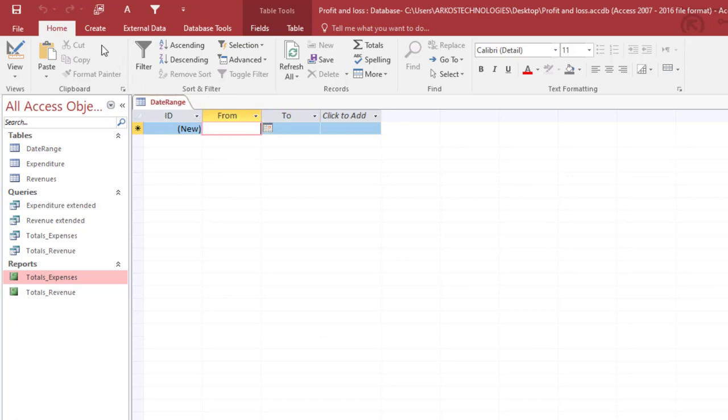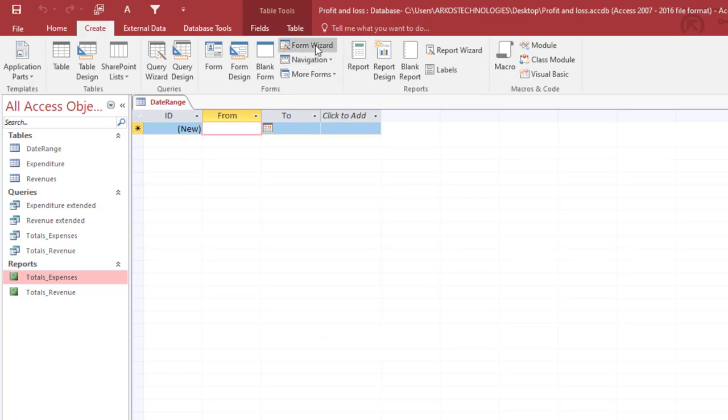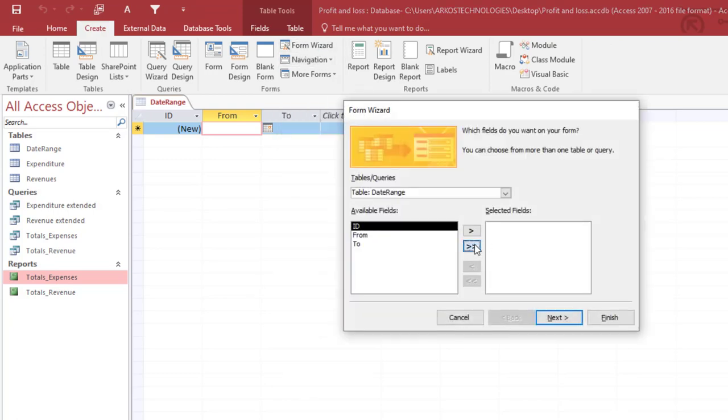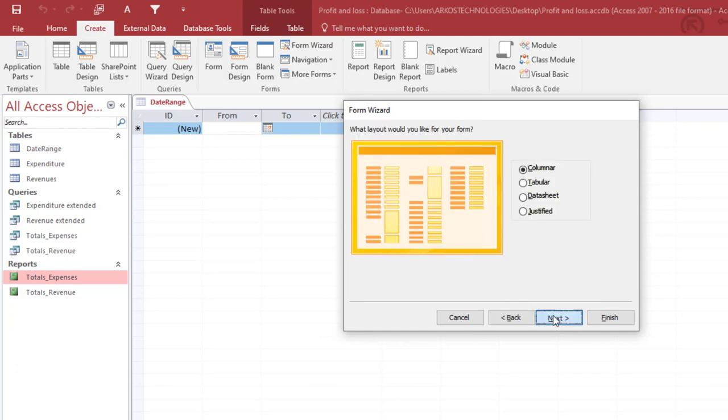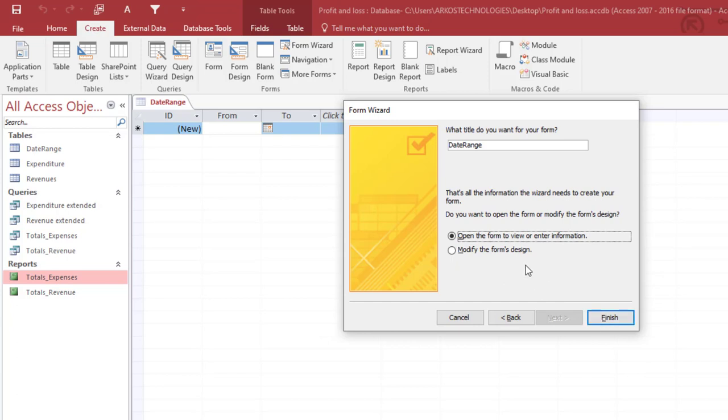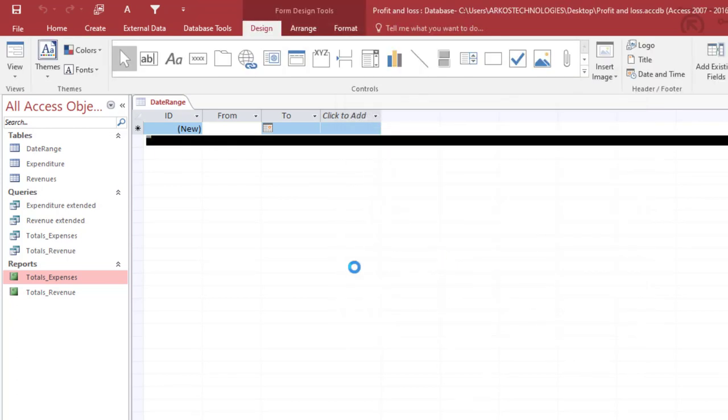So what we'll do is that now we go to create. You're going to create a form for this. So form wizard, we select everything. In fact, the ID is not necessary. We go to next. Now we choose columnar, date range. Let's modify the form a bit.